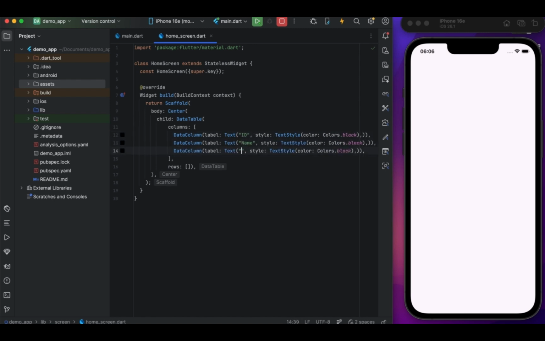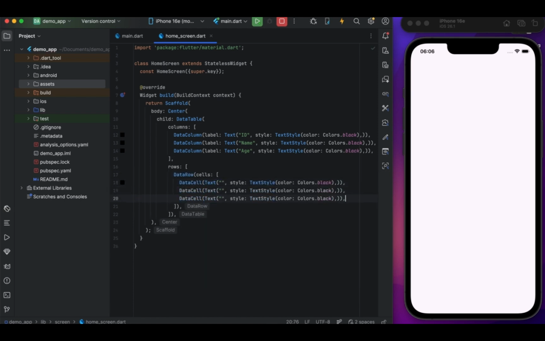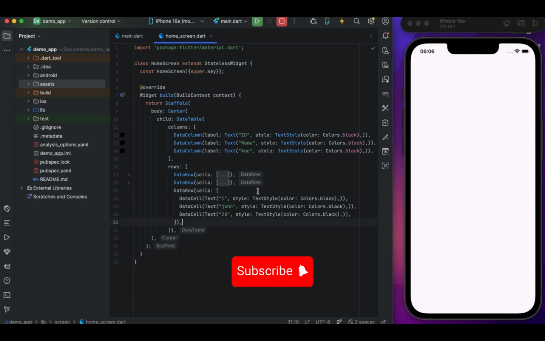Next we will add our rows, and each data row contains multiple data cells and each cell holds the text you want to show. For example, ID 1 and any random name and age like John, age is 28, and I will add a few rows to show how to complete a table.